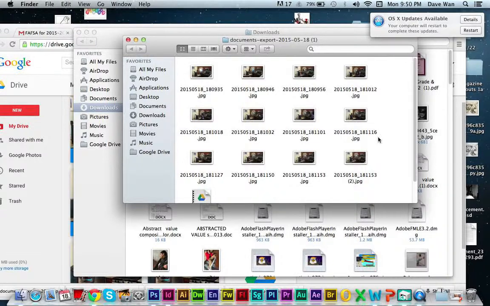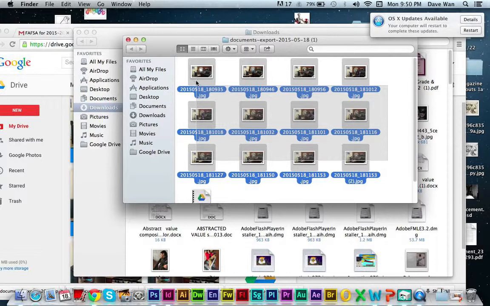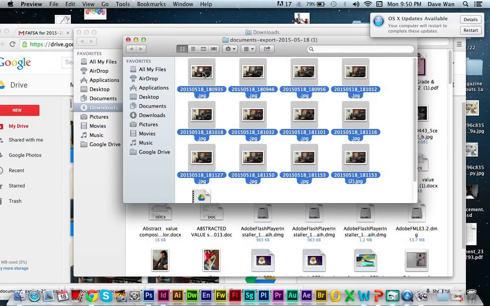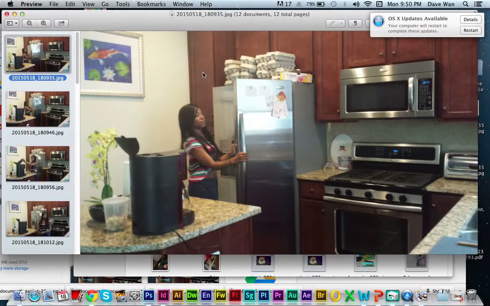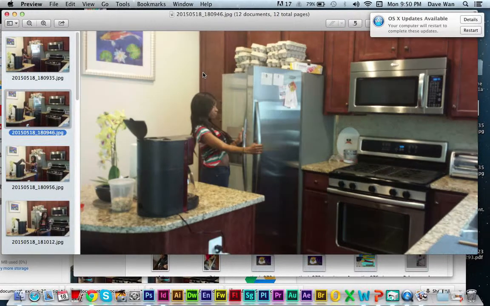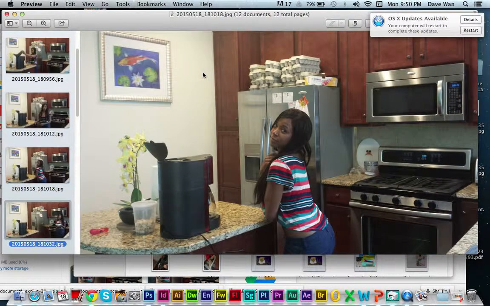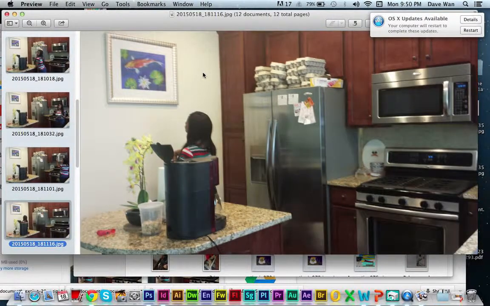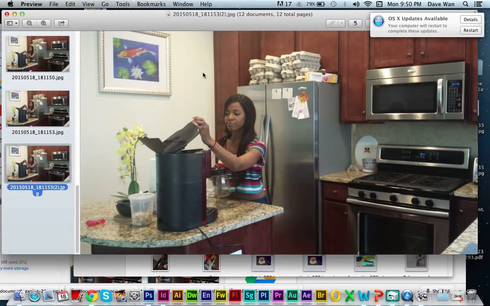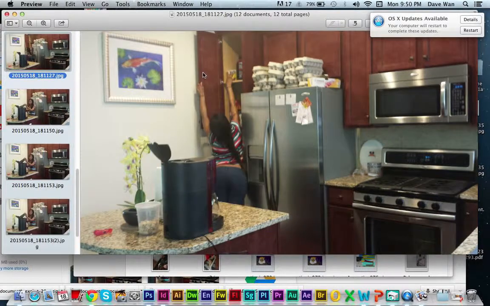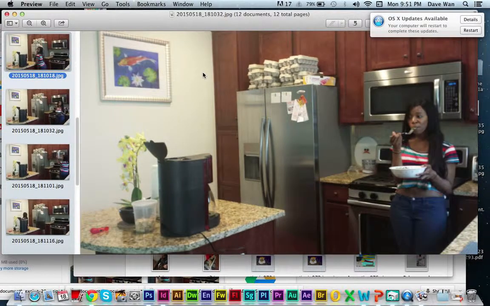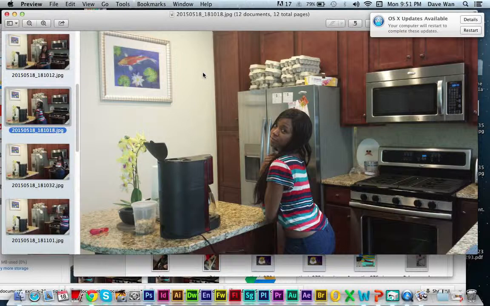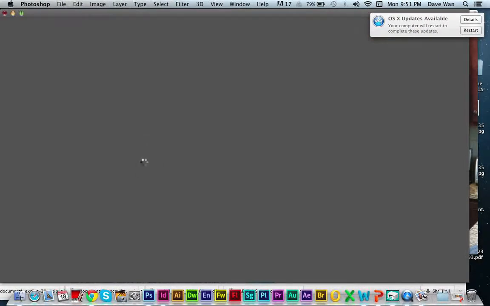Now you actually want to set these images to preview because you want to take a look at which images you want to use. I'm going to select all of them and scroll through to see which ones I want to use for my main image. Some of these images I might not even use. I'm going to use this image as my main image, so you click and drag this image onto Photoshop.